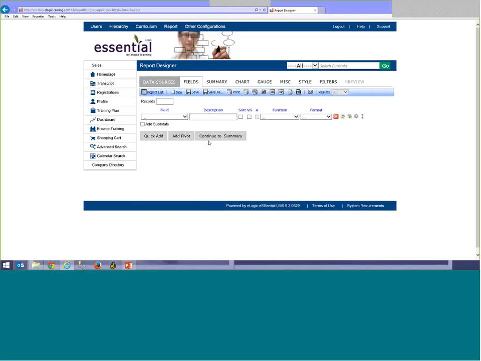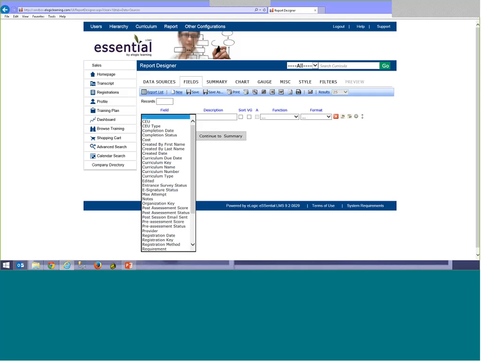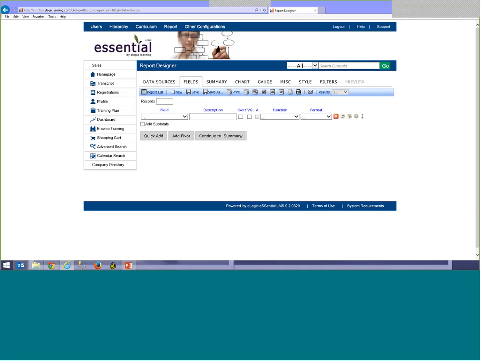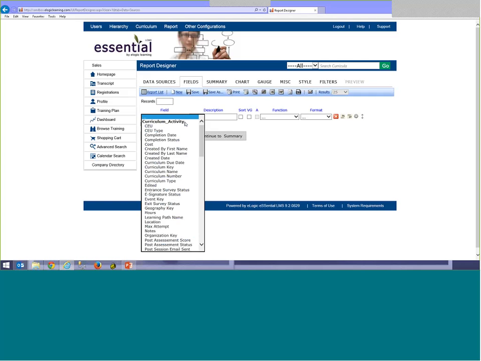Okay, so this is what happens when you move too fast on the computer: all the data sources aren't presented. There's a nice little tip. Sometimes you have to go back and select your data sources again, and sometimes you have to go out and come back in. But there we go. So as you can see, now we have all our data. You'll see your data source, curriculum activity, and source user.